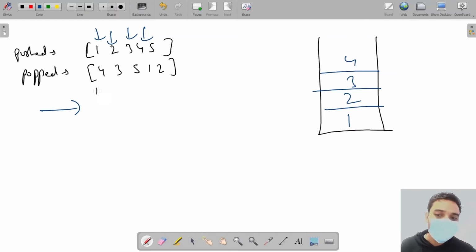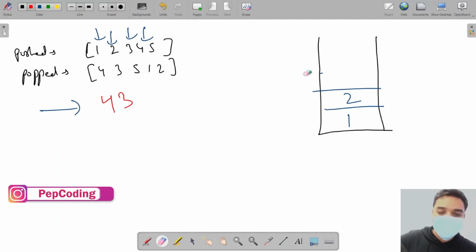Now you got 4, and now you are going to have this sequence. So if I pop 4 out, am I getting this sequence? Yes, you are getting this sequence. So I'm going to pop 4 out. Now if I want to pop 3 out, will I get this sequence? Yes, obviously, 3. I'm going to pop 3 also.